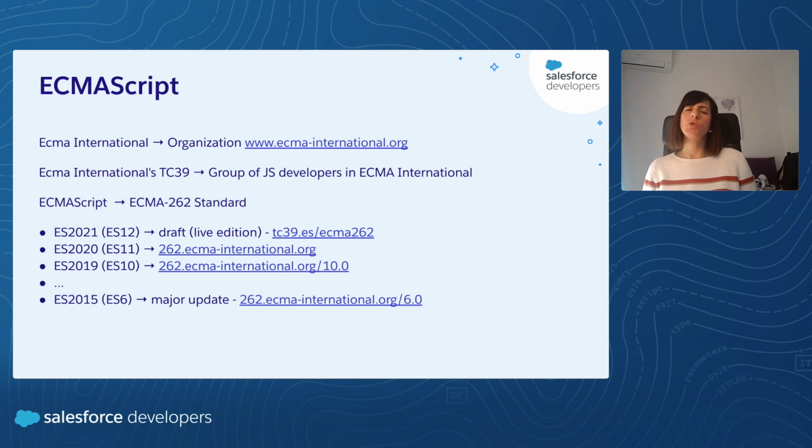First of all, I want to clarify some terminology around these topics because there's usually a lot of confusion. When we talk about ECMAScript, we need to understand that ECMA International is the organization that creates and publishes web standards, but not only ECMAScript standards, other standards as well. If you go to their webpage, you are going to see that they have a huge list of standards they are working on.